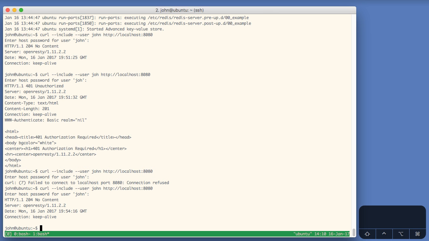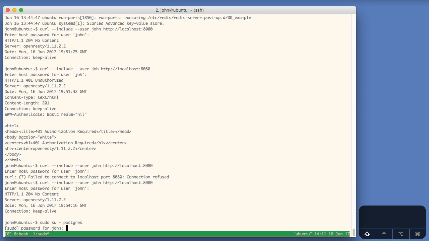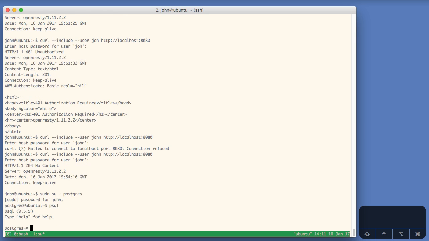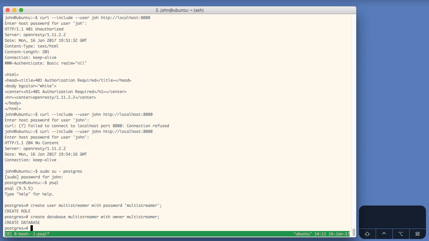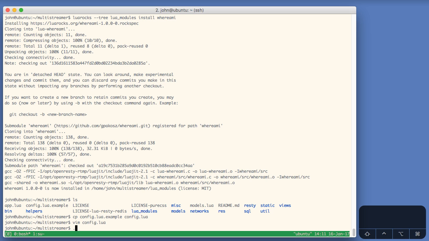So let me come to a new tab here. I'm going to change to the Postgres user, and I'm going to make the Multistreamer user and database. So let's see here. Create user Multistreamer with password Multistreamer. Make that nice and easy. You should probably create something more random than that. Okay, so that's done.